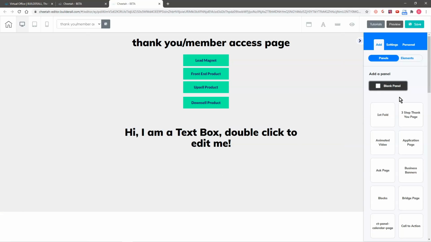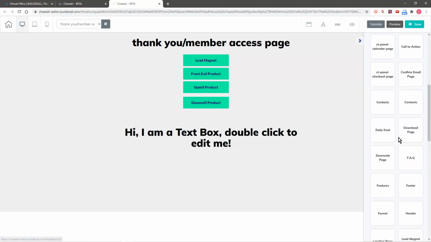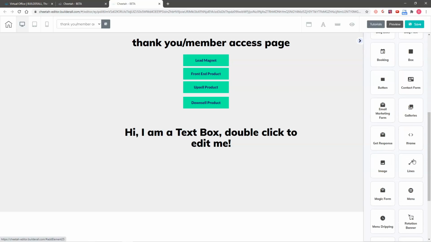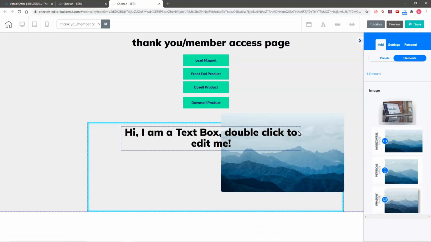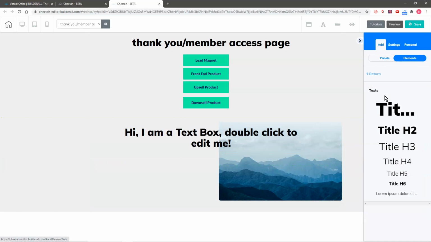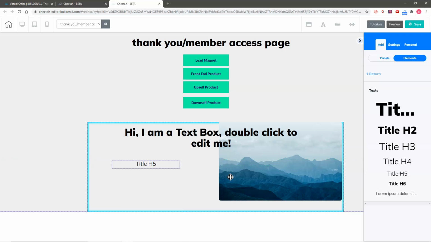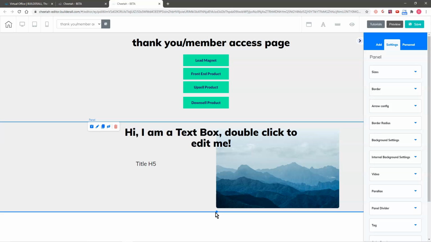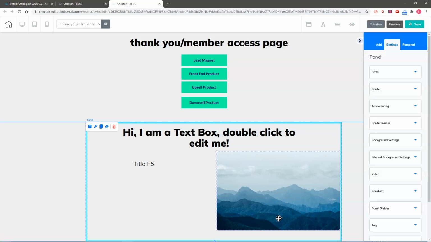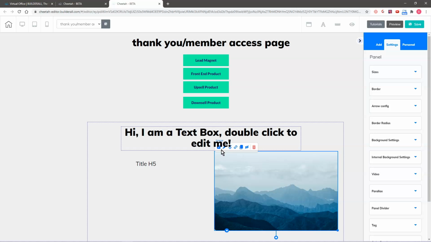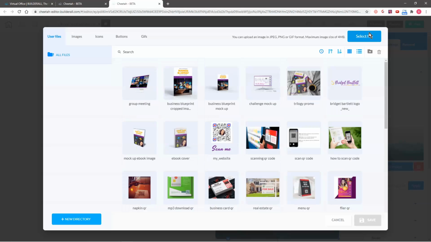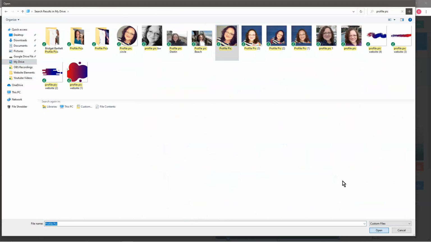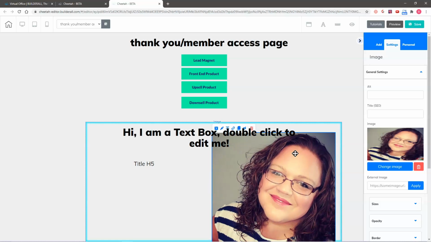So I'm just going to add some text here. We can add an image. So we'll just go to Elements. Let's add an image. We'll just choose this one here. And we're going to need some more text. So we'll just choose some smaller text here. And since I am branding myself as the authority, I want to add an image of myself. So let's go ahead and we'll just add that here. Let's go to General Settings and select File. And we'll add the image here.